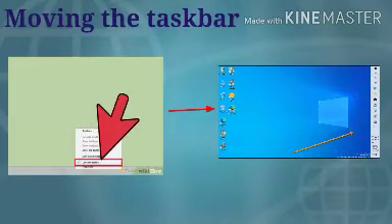Now let's see how we can move the taskbar. The taskbar is generally found at the bottom of the screen, but we can move it to the top, left or right of the screen. To do this, we just have to unlock the taskbar. For it, we have to follow only 2 steps.